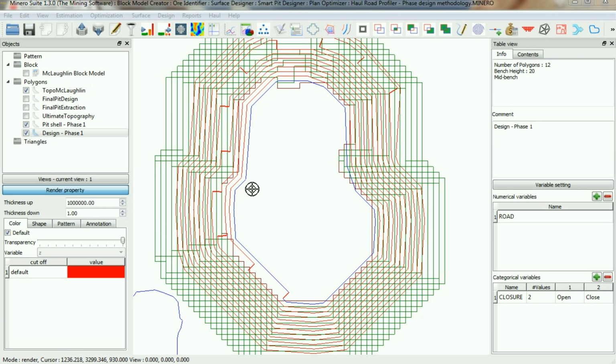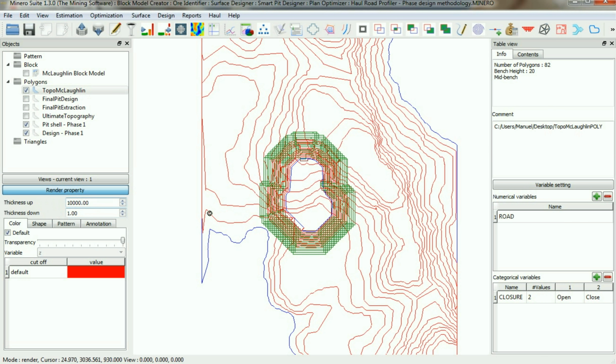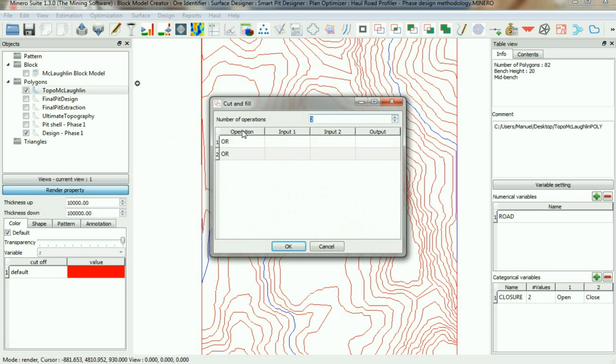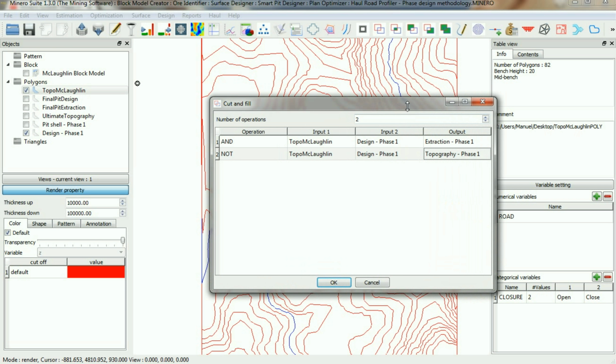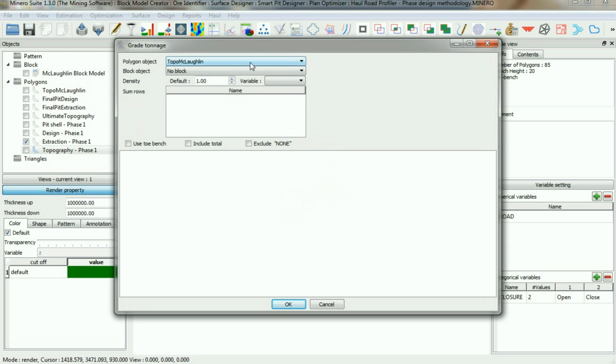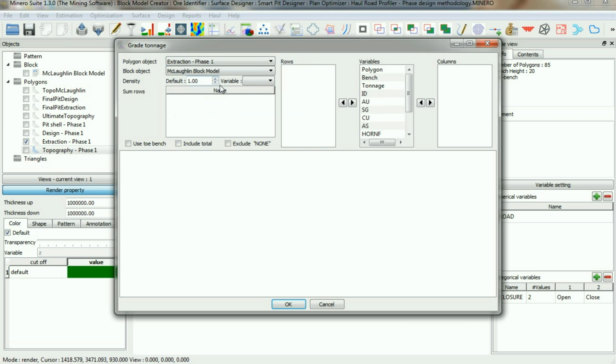We use the cut and fill tools one more time, but this time we will intersect the design of phase 1 with the topography. We will generate the extraction and the face intersected with the topography and we will report it. As you can see in the grade tonnage report application, we have the possibility to load the specific variables that we want to see when we report grades and tonnage of the design.